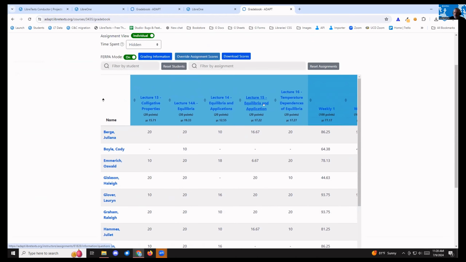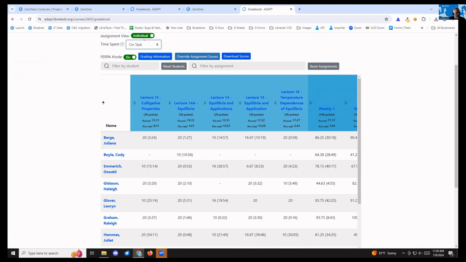At any point, if I want to, I can flip a switch here and check time on task. That's the amount of time that students have spent doing each assignment. When I look at this at the assignment level, it'll show it for each question. And time in review is the time that students spent reviewing the question after the deadline. So using the homework as a study guide or learning resource, not just as an assessment resource.